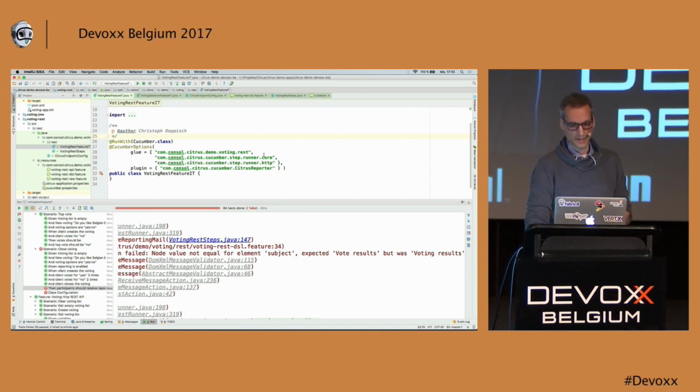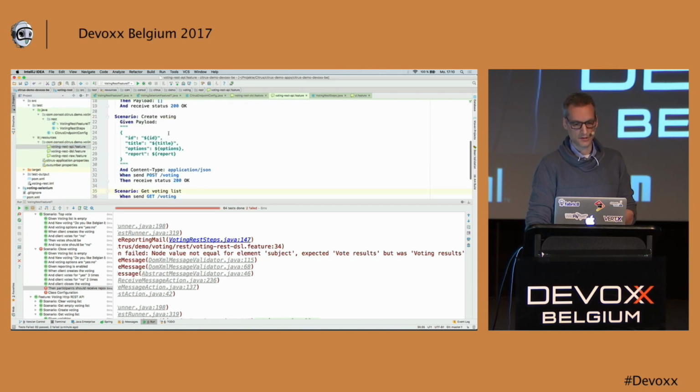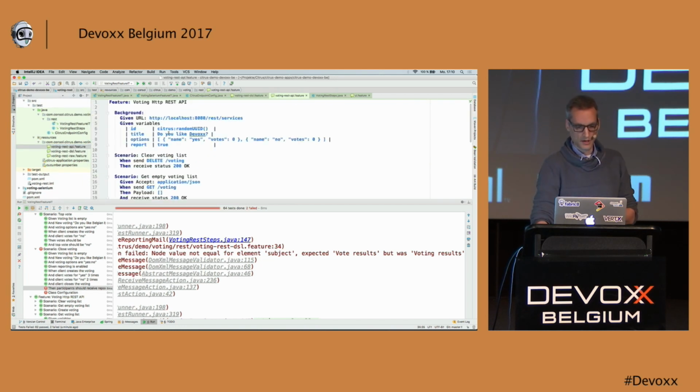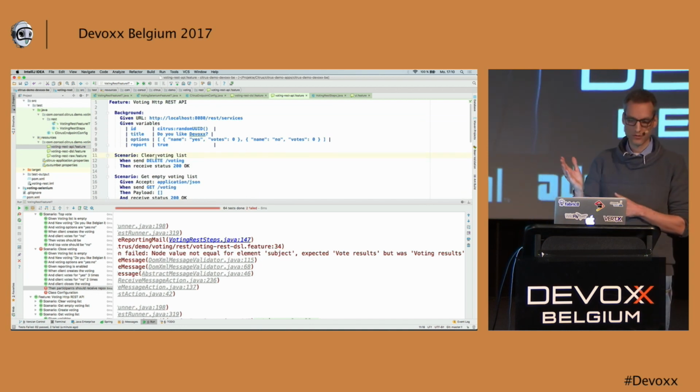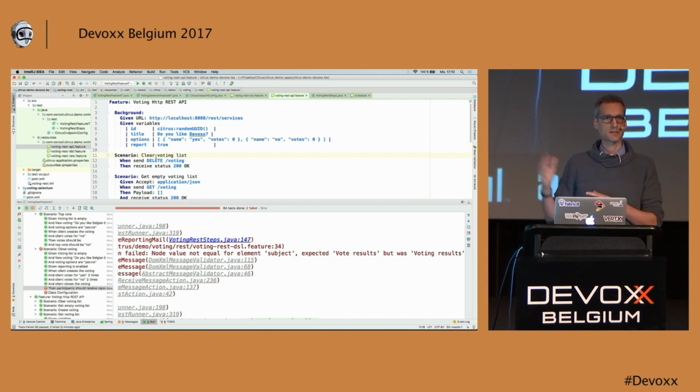We have many different packages. Right now I'm using the core steps and the HTTP steps, and if you do that, you can just create a test that uses wording like this. So when we clear the voting list, send delete on /voting, then receive status 200 OK. And this test is running out of the box with the Cucumber Citrus integration.